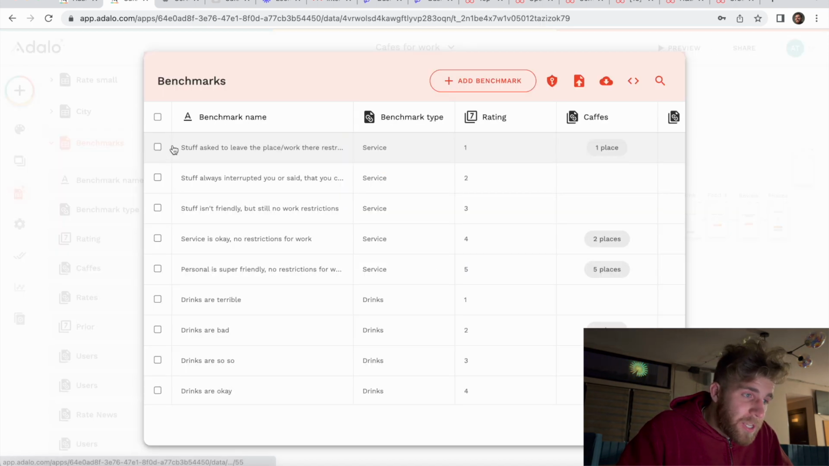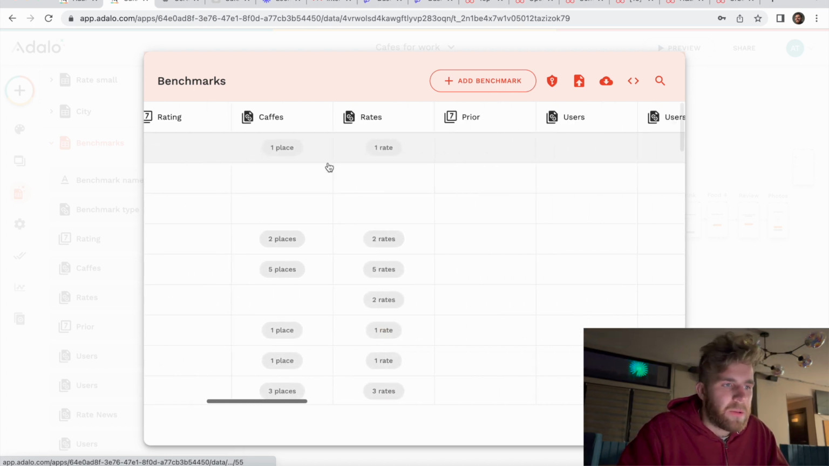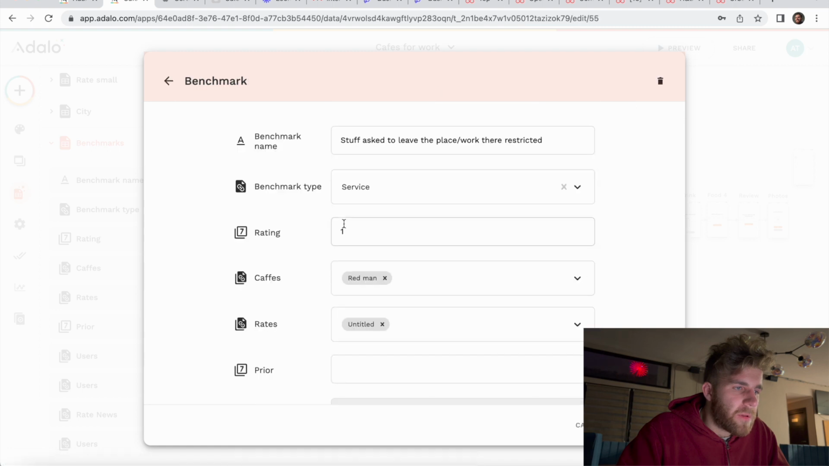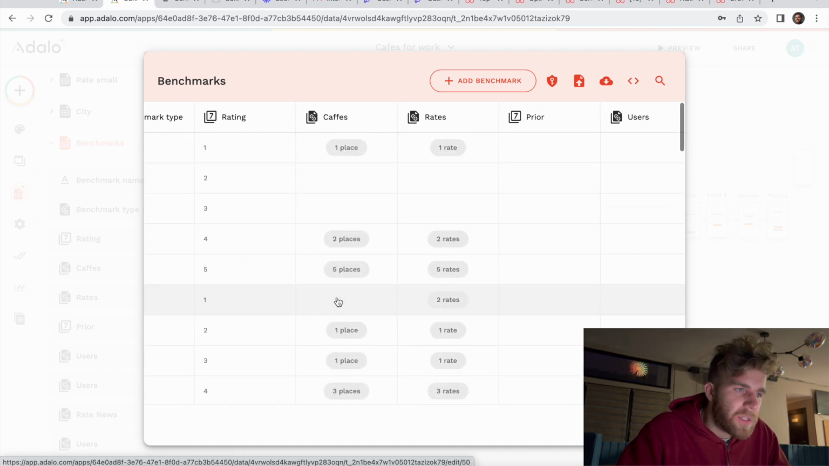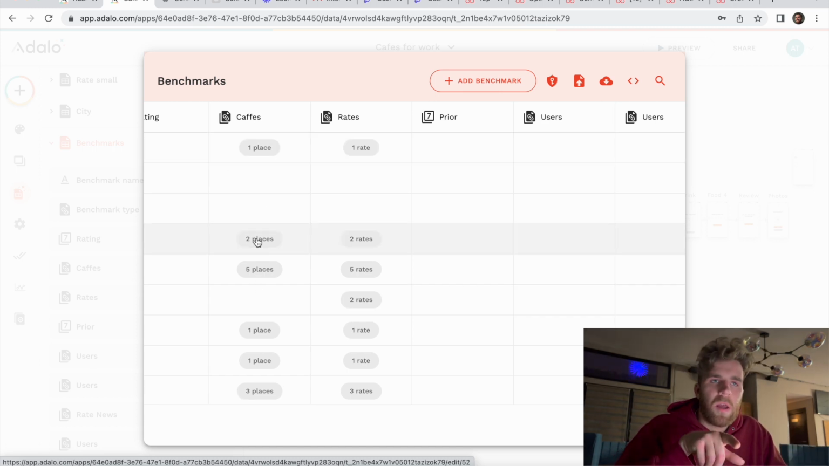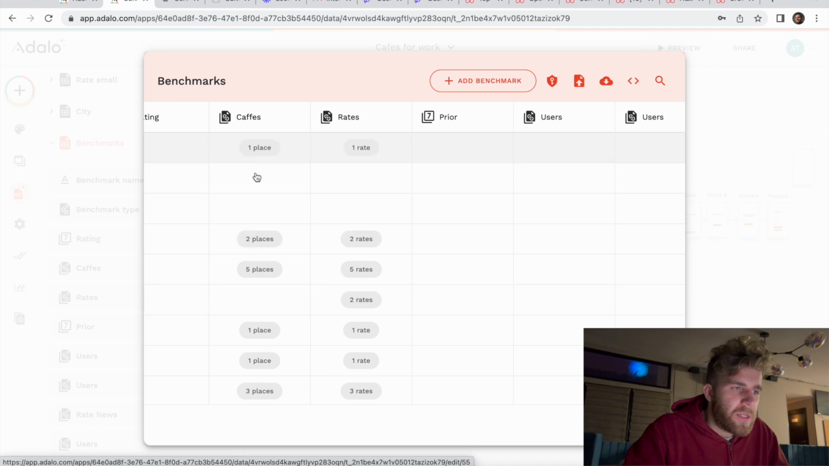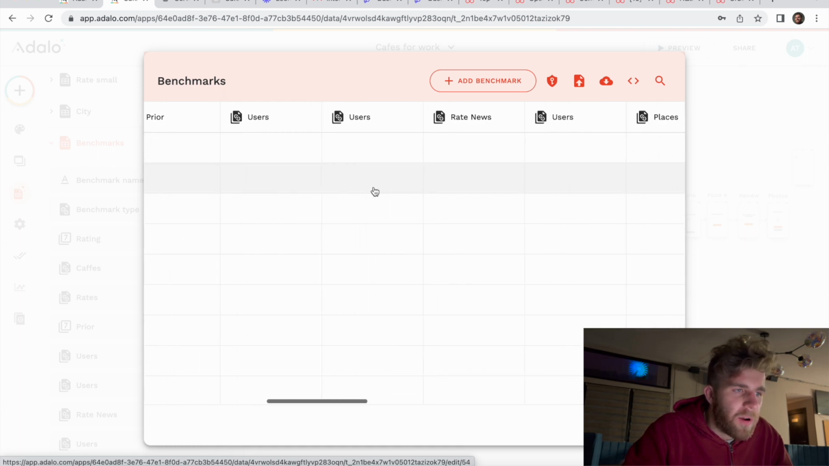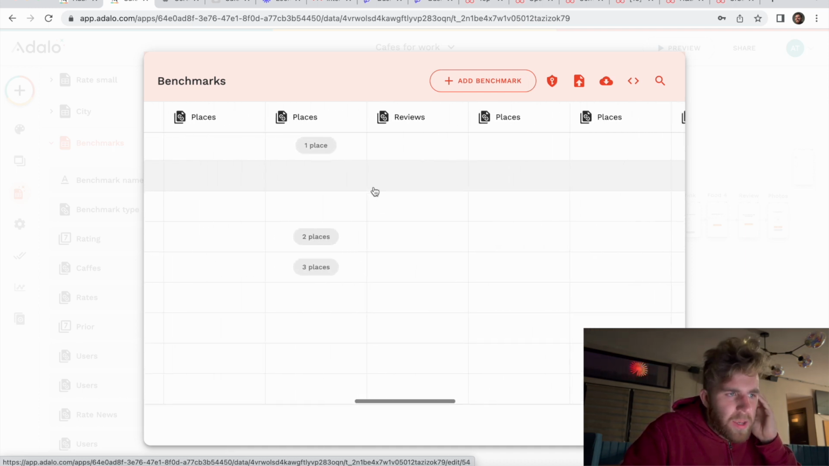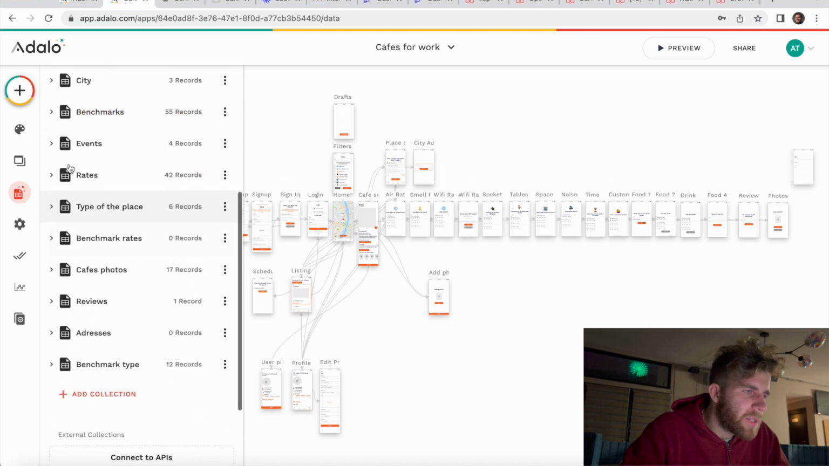Okay, and in benchmarks, let's explore one by one. We have benchmark type, we have rating, we have cafes. As I showed you, each cafe has a relationship with benchmarks, and when a user rates a place, all rated benchmarks come into this relationship. We have rates, and this we don't use. And these ones too. Okay, so we have benchmarks, and we also have events.